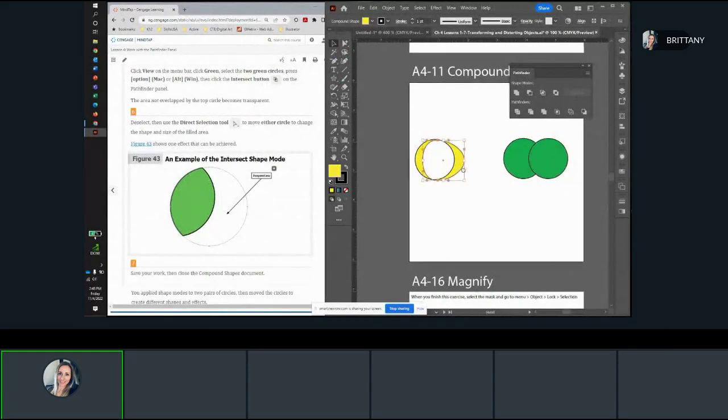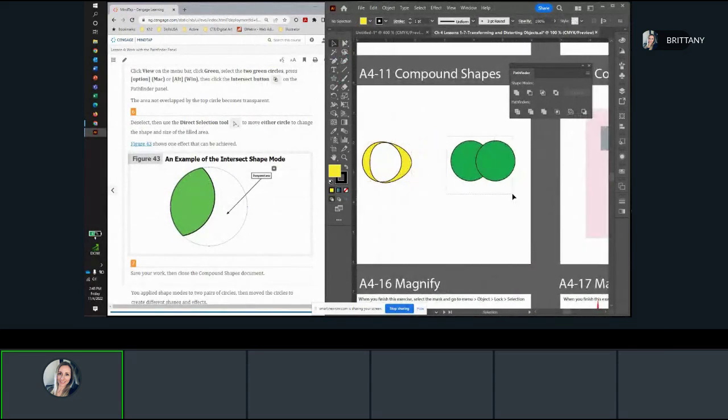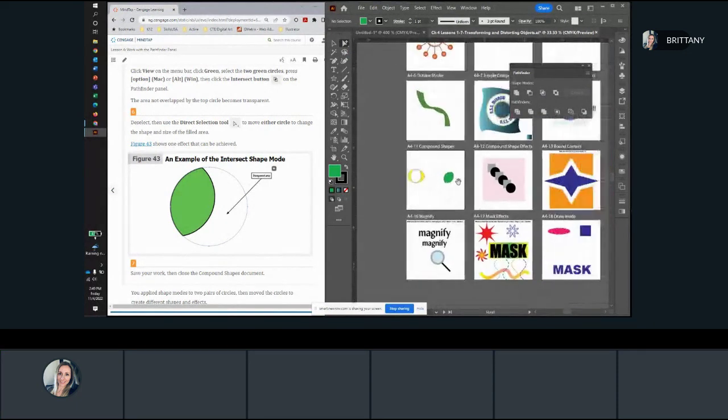All right, so now we're going to select the two green circles. And then we are going to hold Alt down and choose this intersect button. And so that one did the exact opposite. So it got rid of the two circles there and left what was in the middle. And the same thing applies. You can use your group selection tool to move around the circles and see how they affect each other. Ooh, I made a line.